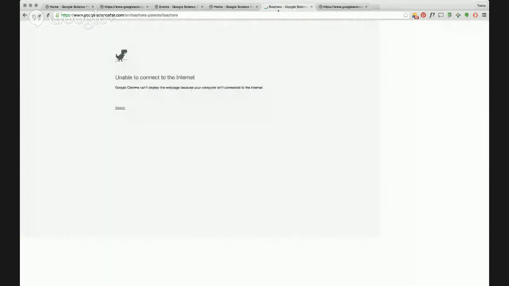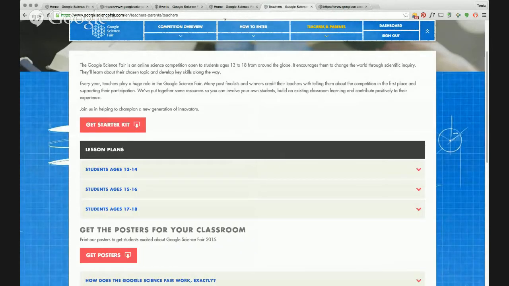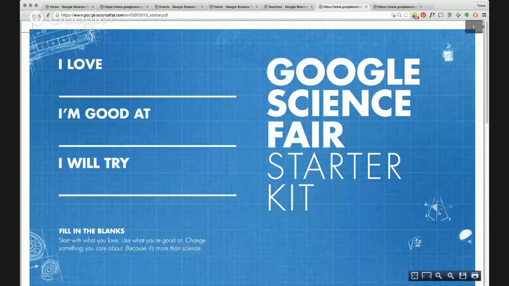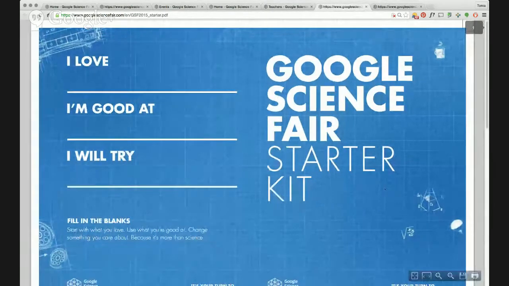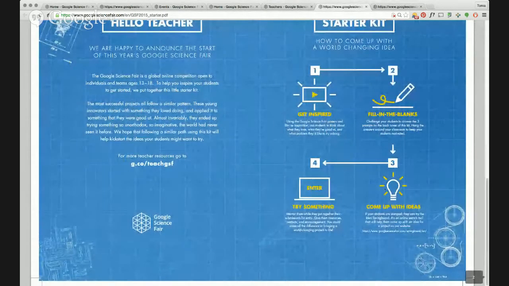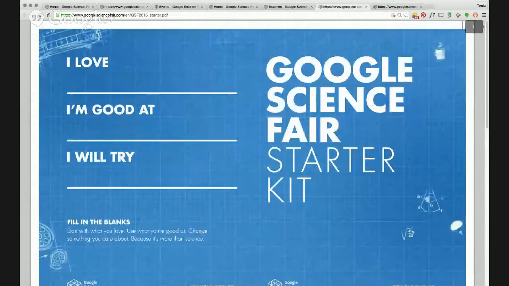So let's take a look at the parent and teacher resources that are available. When you are on the Google Science Fair website, there is a link at the top of the page specifically for parents and teachers. There is a starter kit that you can launch. It's a lovely little PDF. And you can scale it up or down. You can download it. But this has a lot of information to help you think about getting inspired, and just a general overview of how you might think about the science fair.